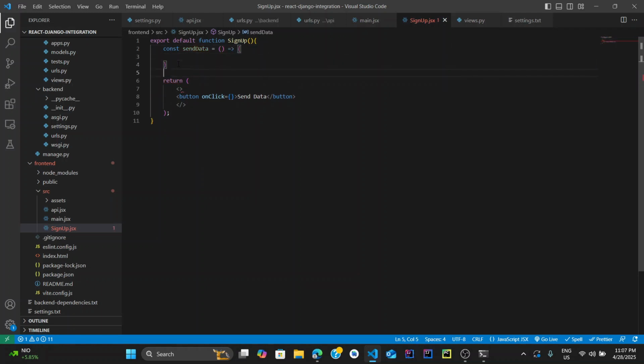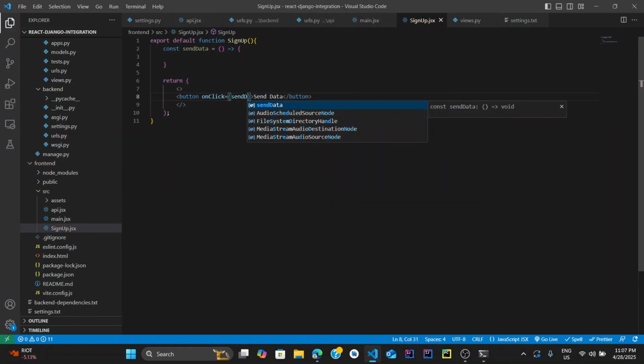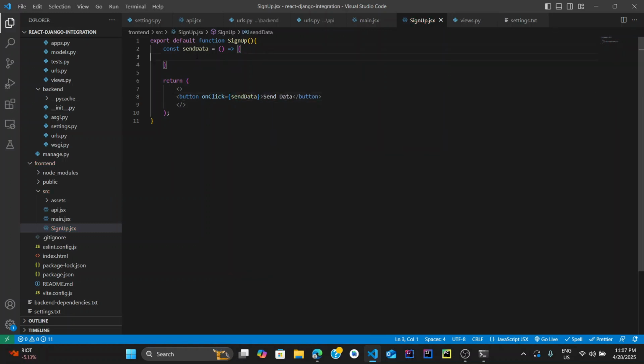So this is the function that gets executed when you click on the send data button. So we need to put our function name, sendData. To make sure this function gets executed when you click the button, I put an alert. I show an alert box.